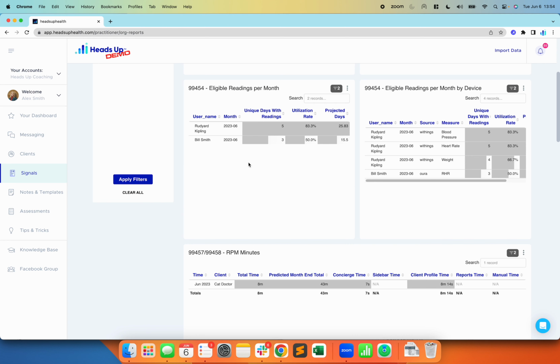So you still see for the month each of your RPM users and how many unique days they have a reading qualifying for RPM. But now we've added in two new columns. One is called utilization rate and one is called projected days. So the utilization rate just indicates how many of the days so far this month the user has gotten a reading, and the projected days is an extension of that.